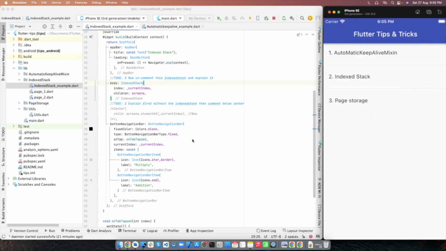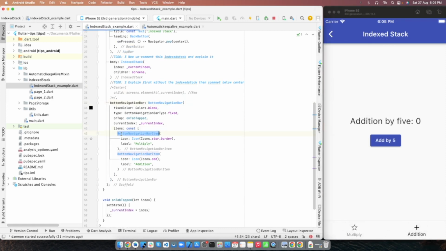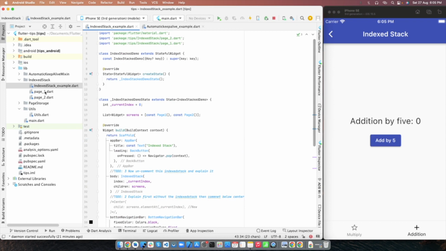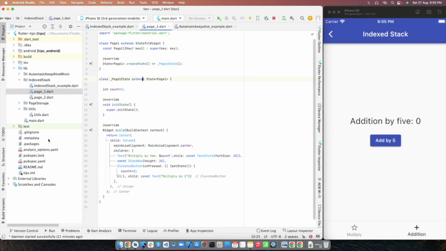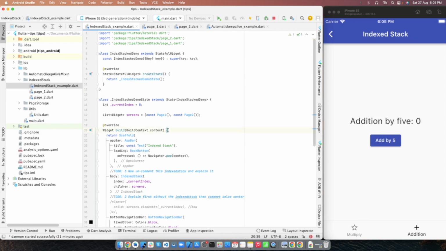So this is how IndexedStack works, and I have taken a bottom navigation bar in that particular example. You can see over here the bottom navigation bar items, and I have taken two pages, page 1 and page 2. Yeah, so this is how IndexedStack works.